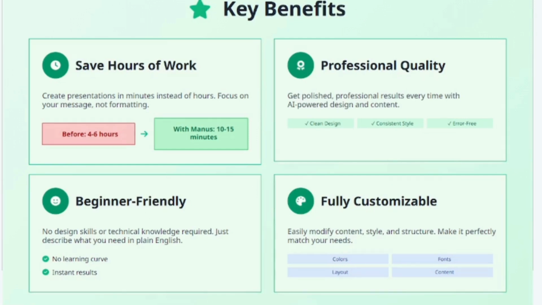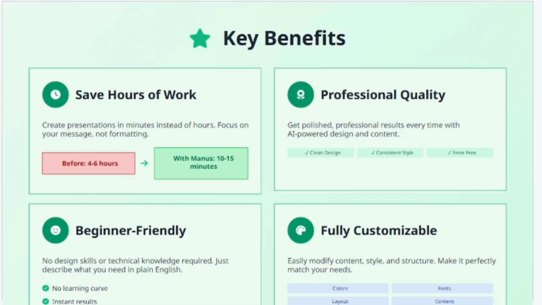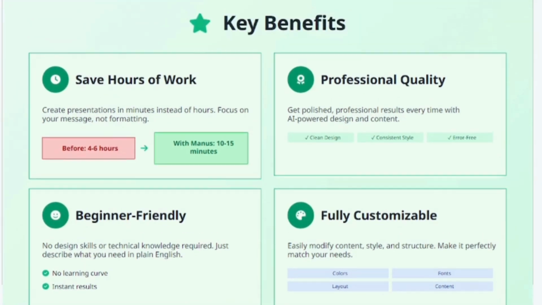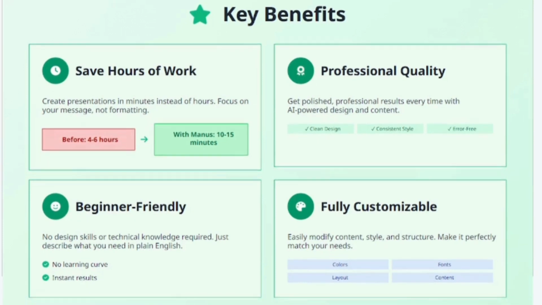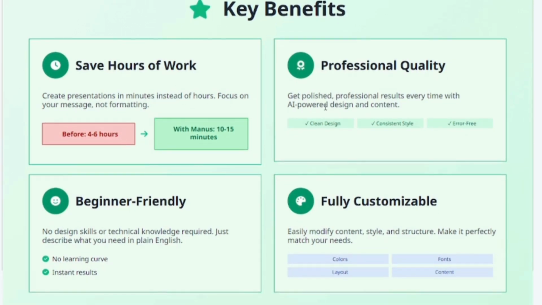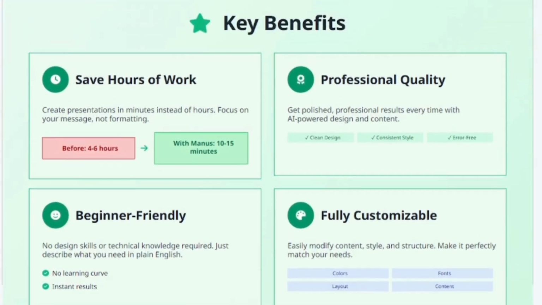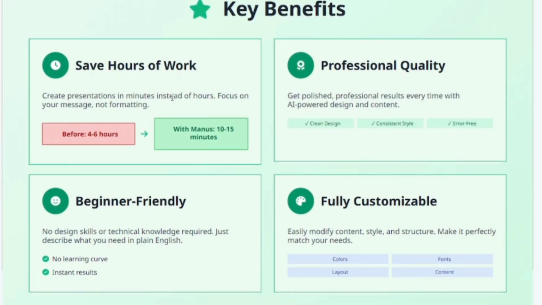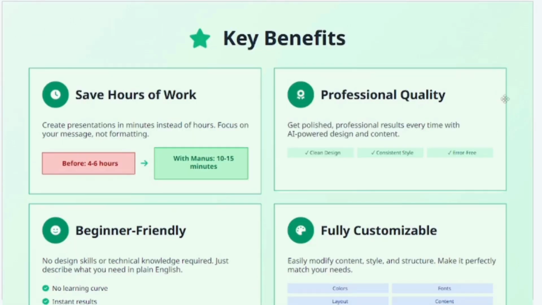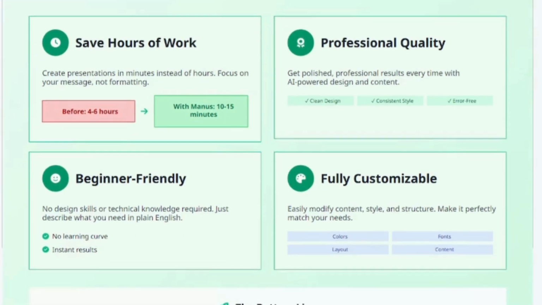Now, benefit number 2 is professional quality every time. Not everyone is a graphic designer, and that's perfectly okay. Manus AI ensures that every presentation you create looks polished, professional, and visually appealing. It applies best practices in design, typography, and layout, giving your content a consistent, high-quality look. No more mismatched formats, awkward layouts, or pixelated images. Manus AI delivers clean designs, consistent styles, and helps you avoid common presentation pitfalls, ensuring your message is always presented in the best possible way.